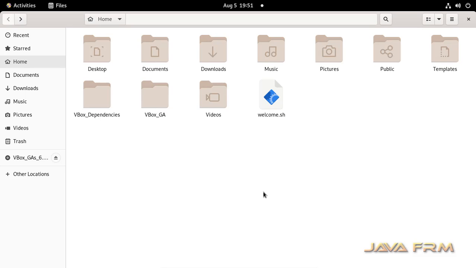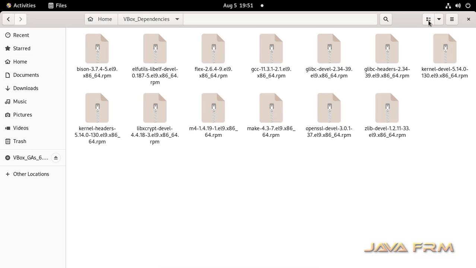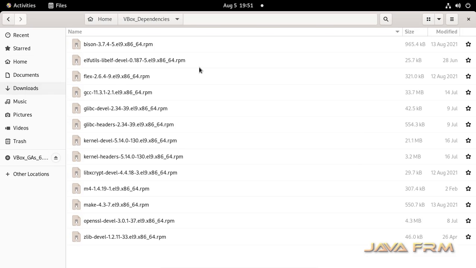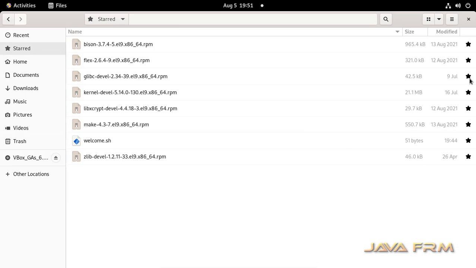Now I am going to star a directory. So in GUI mode also you can star the file as I shown here. Just click the star symbol. Now the files are starred.